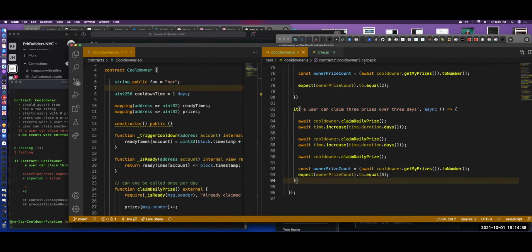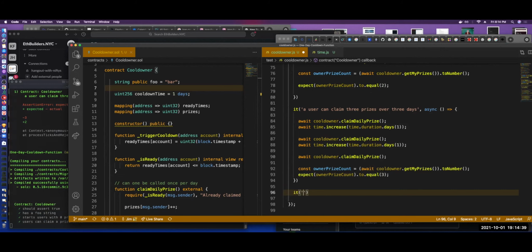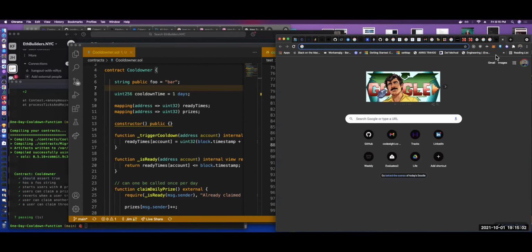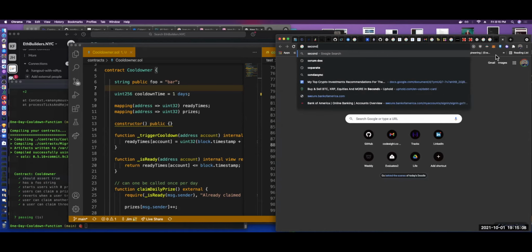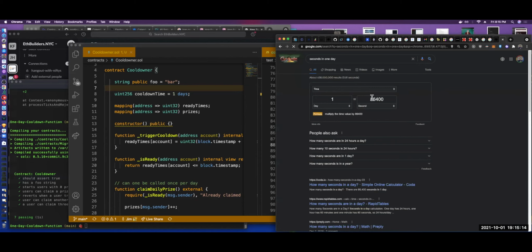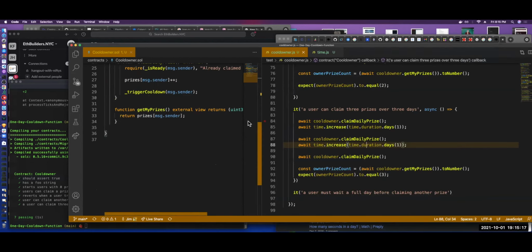And another one I want to say is let's wait a full day before claiming another prize. Okay. So I wanted to say like increase the time to just 1 minute before a full day, or even 1 second before a full day. So I can say like seconds in one day. Okay, so there's this many seconds in one day.